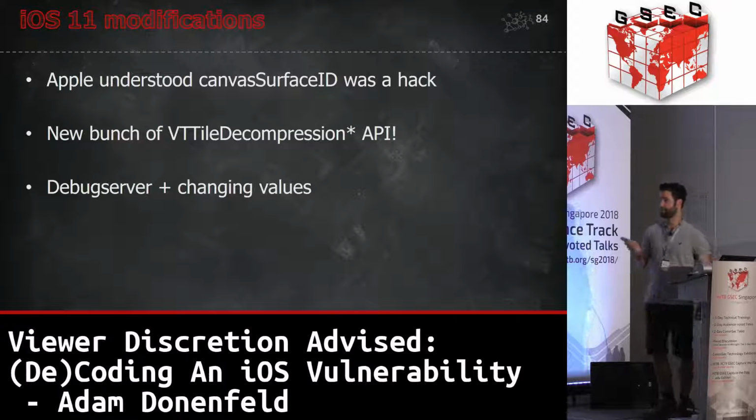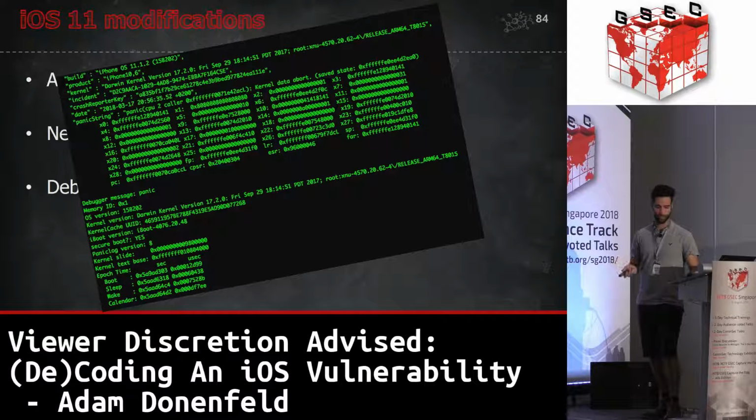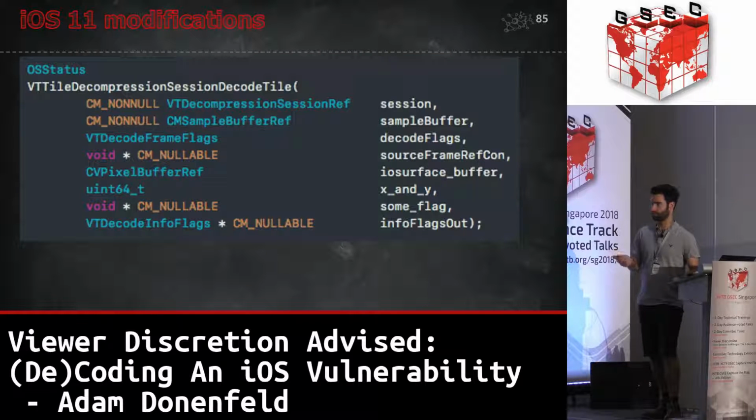So, like I said, they understood that it was a hack, so they added a new bunch of VT tile decompression APIs. I used debug server and I changed the values, and it crashed again. So what I understood eventually is that there's just a new API, not a documented one, unfortunately. So here there is a 64-bit integer which gets the offset X and offset Y that we saw in the dictionary.